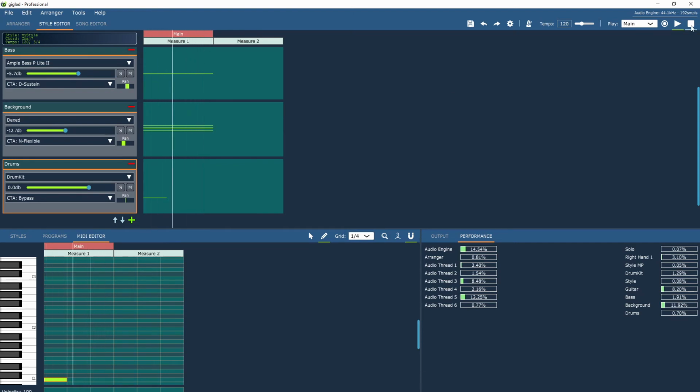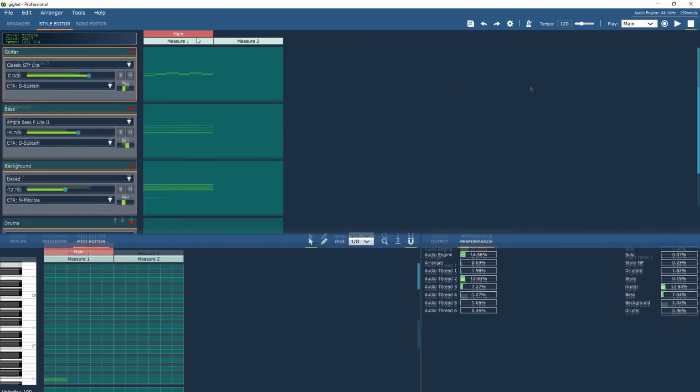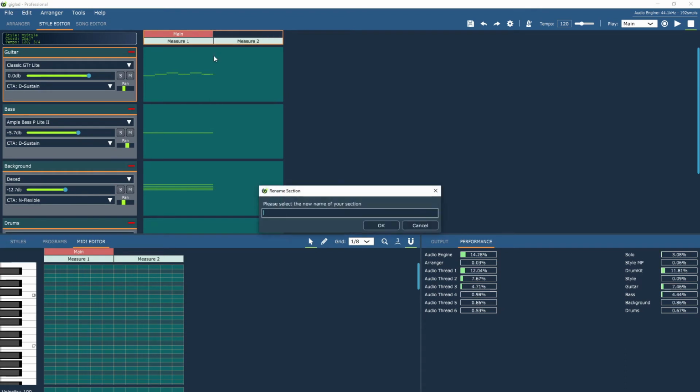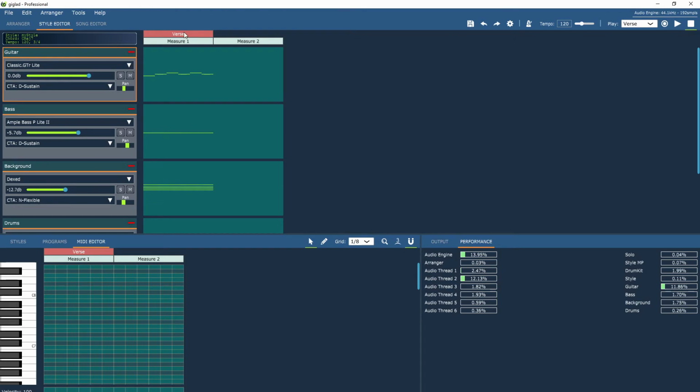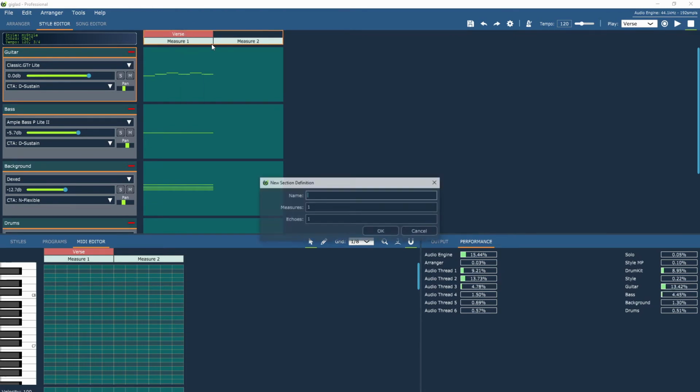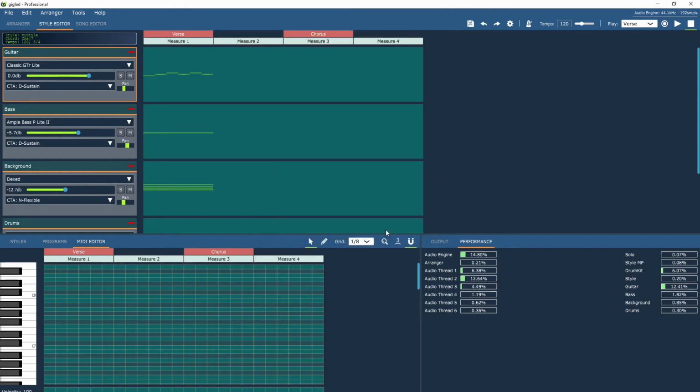Now, let's add one more section to our style. I will rename my current section to verse. And I will append a new section which I will name chorus. I can now focus on my new section. We hear nothing, because there are no notes yet on this section. Let's add a few notes.